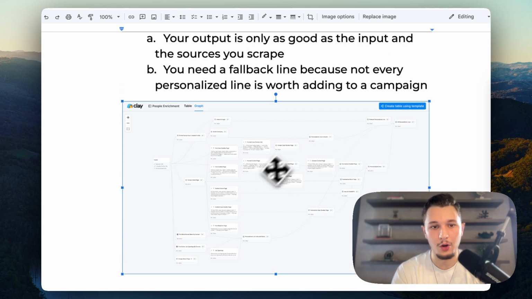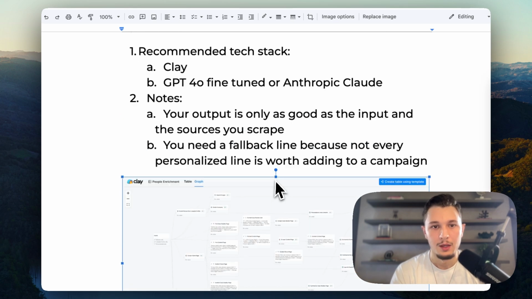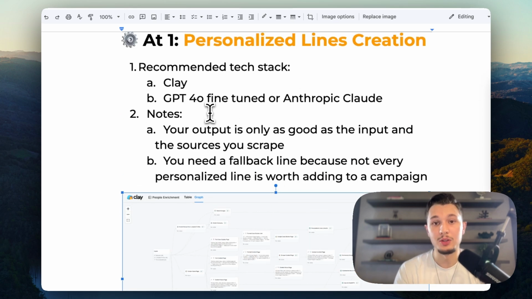But anyways, this is our personalized line creator automation on Clay, and it looks like this. What it does is pretty much a multi-step personalized line creation. And in this one specifically, we're using only ChatGPT 4o.